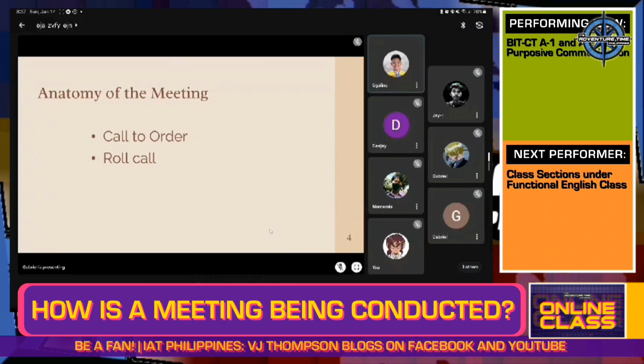And select date, time, and location. Choose a date and time that respects the participants' schedules. The right location, whether physical or virtual, creates an environment conducive to meaningful discussion.